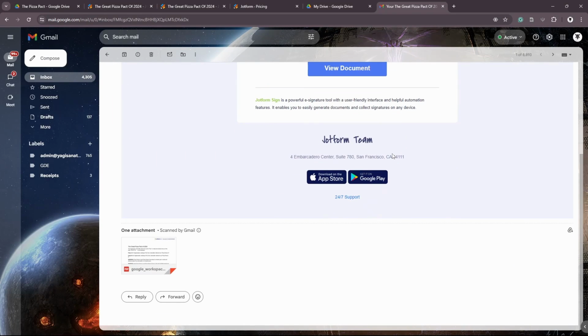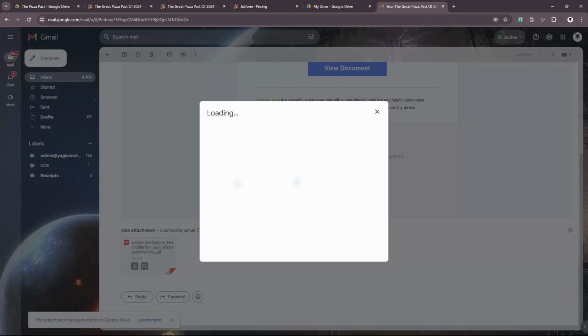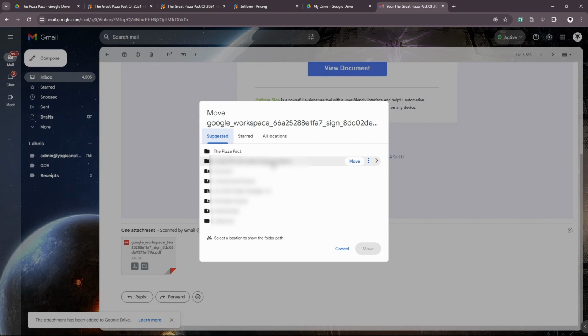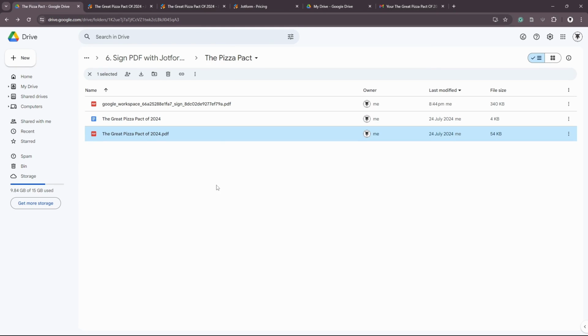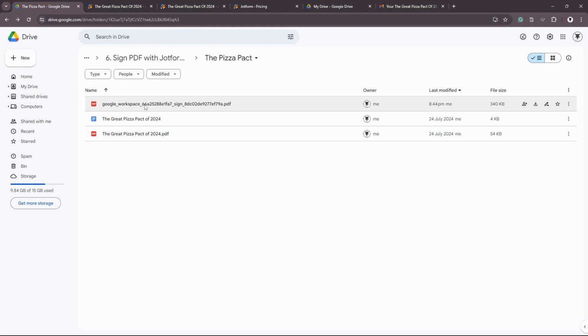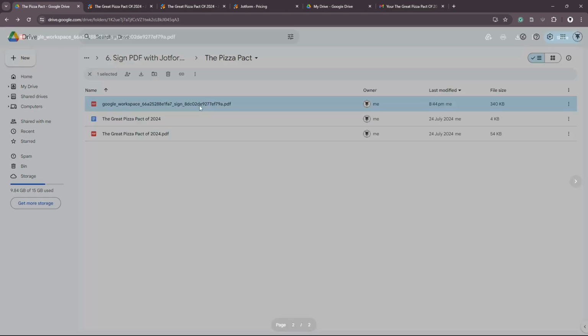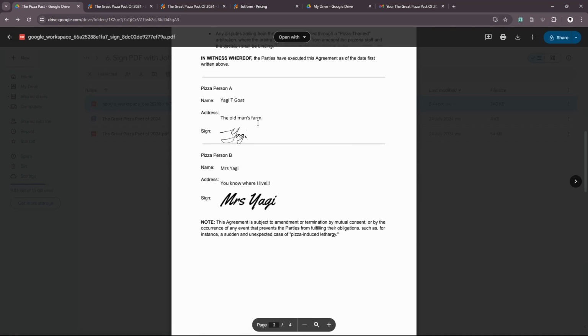Okay, let's go back over to my email account to see the same. Okay, so I've got a copy of the PDF here. So I'm going to go ahead and add that to Drive and then organize. Put this in the pizza pact here. Move. And then I've got my pizza pact folder here where it's been signed, and there's a signatory key here as well. That's excellent. And there it is.